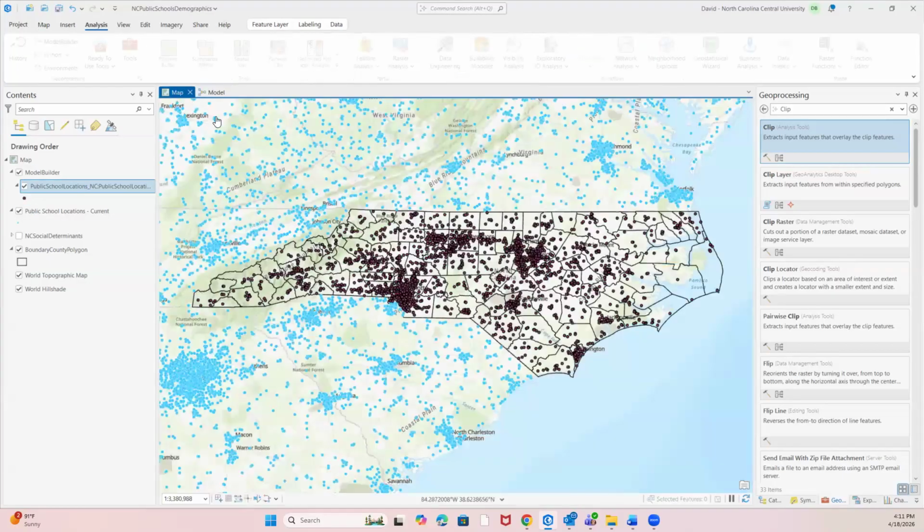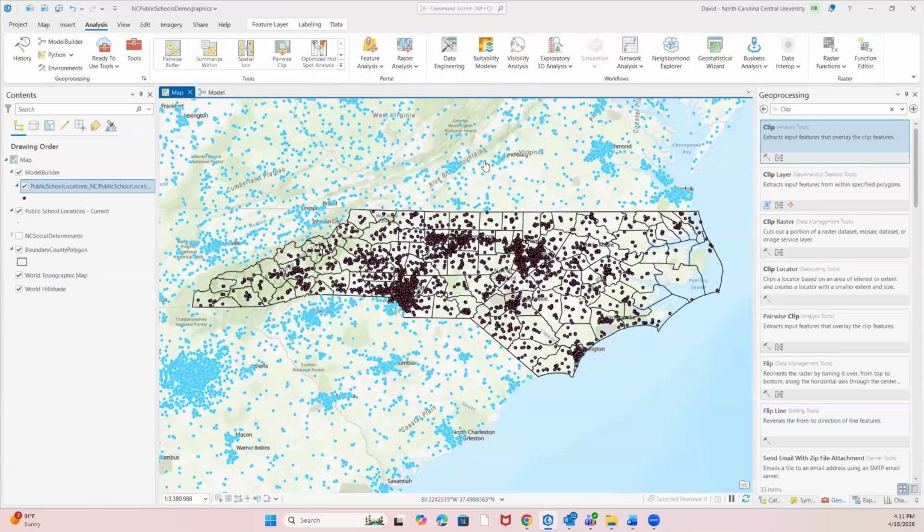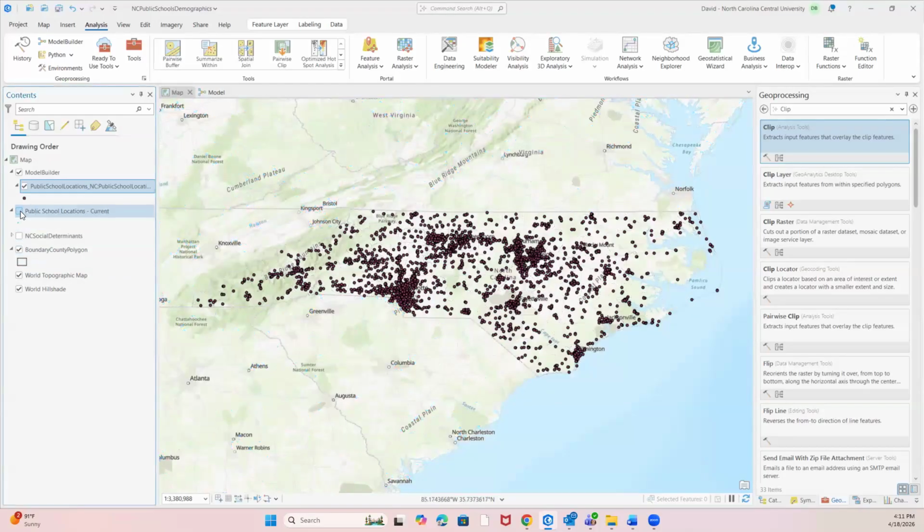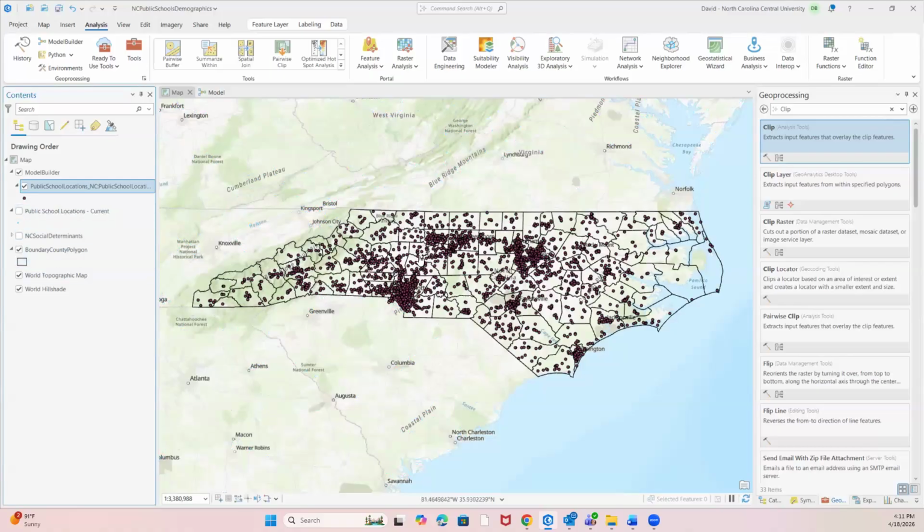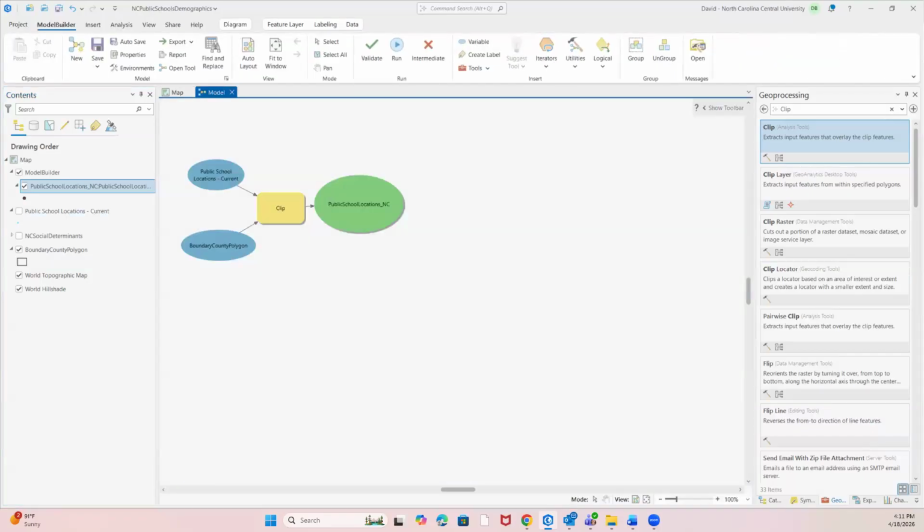So now if we go back over to our map, now look, all these blue dots for the entire country. In North Carolina, we've got these nice purple dots, and we can just turn off the rest of the country. We could actually delete that data set, but I'm going to leave it for now. And this is all we're going to work with. Okay, so let's get back into our ModelBuilder and let's add another tool.